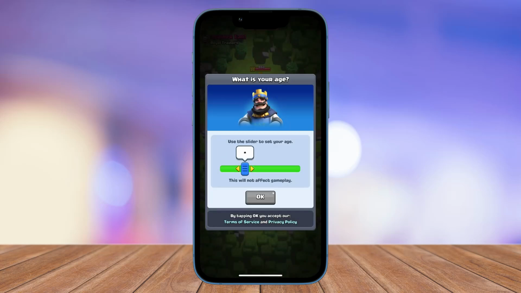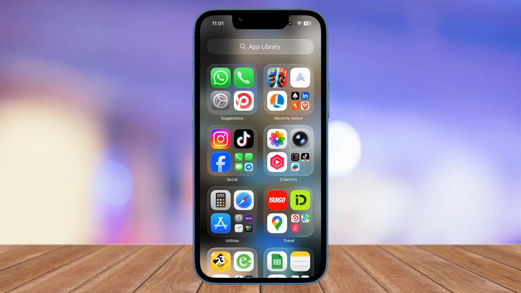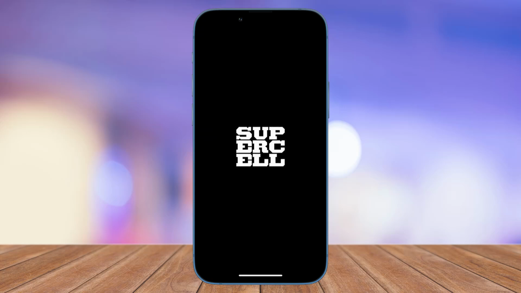But if you just go ahead and close your game, then it's just going to turn off game mode. So it's just that simple.